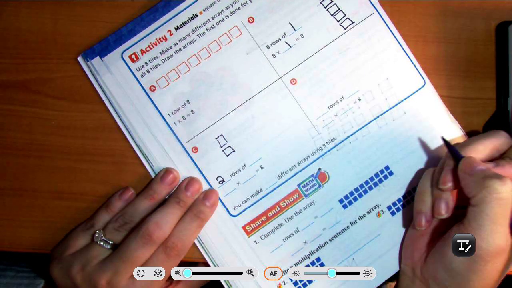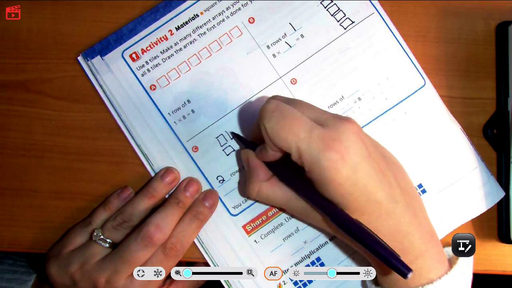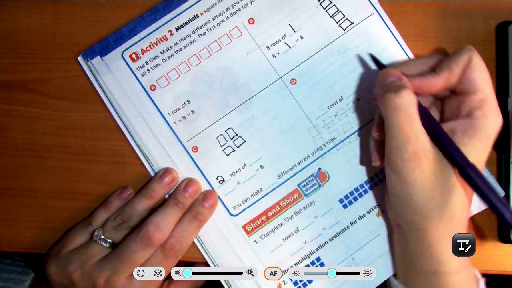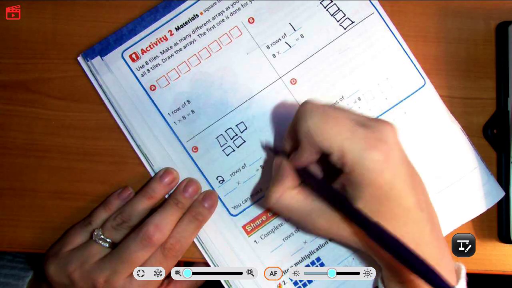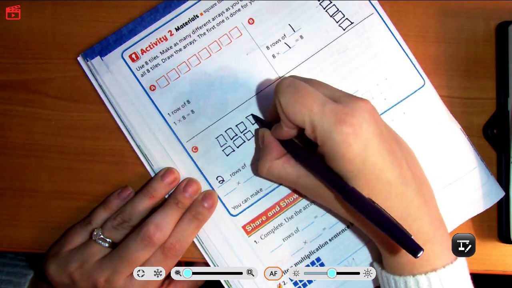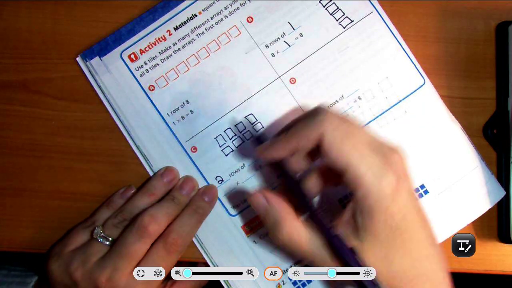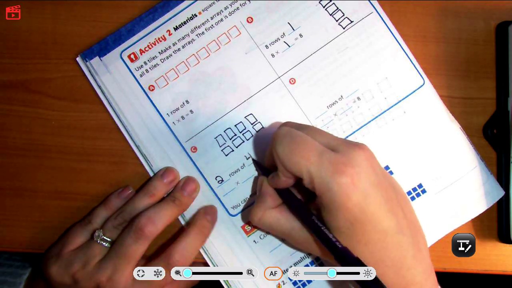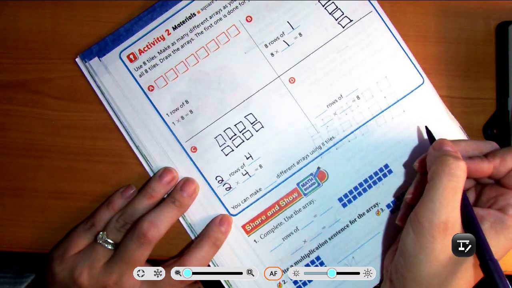Now we have to make 8 though. 1, 2, 3, 4, 5, 6, 7, 8. Okay, well, I have 2 rows. How many are in each row? 1, 2, 3, 4. 2 rows of 4, so that means 2 times 4 equals 8.